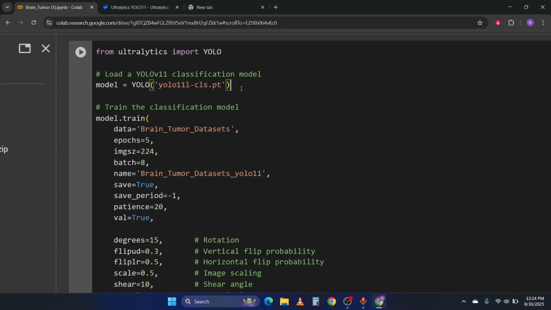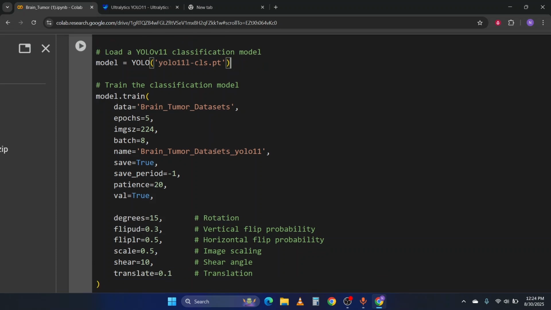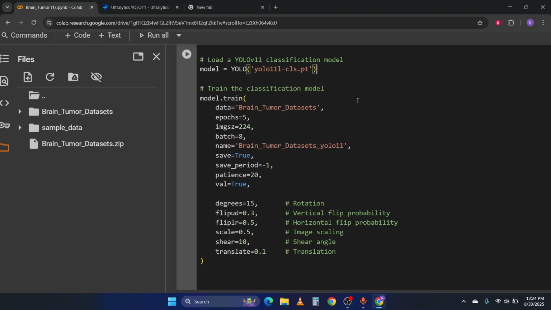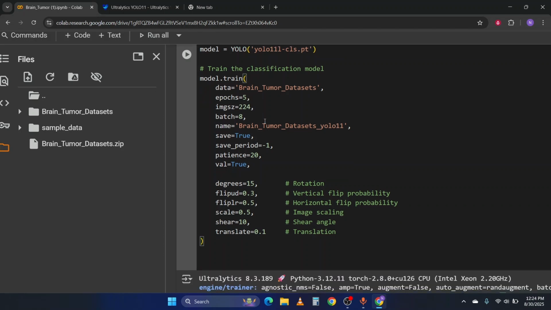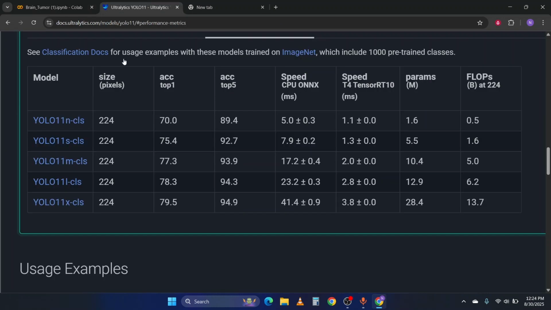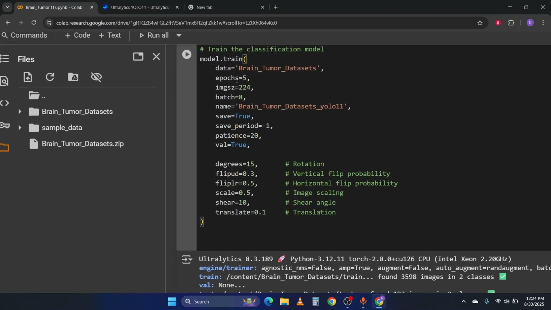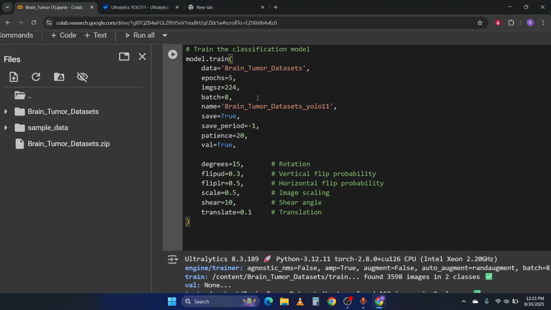So after loading the pre-trained model, we have to train it on a custom dataset. For that, just use model.train and give your dataset folder name, brain tumor dataset, epochs will be 5. I already have a model which is trained on 50 epochs. So after showing the result of the model trained on 5 epochs, I will show you the result of the model trained on 50 epochs after uploading it. And you can see the image size is 224 because it's already trained on 224. Batch is 8 means that during training, the images are converted into batches, and I want 8 images in each batch.